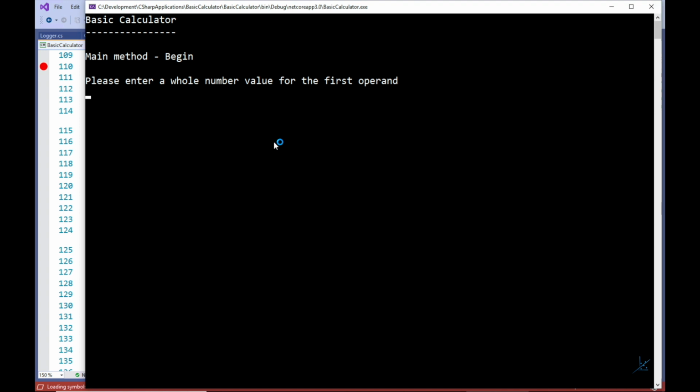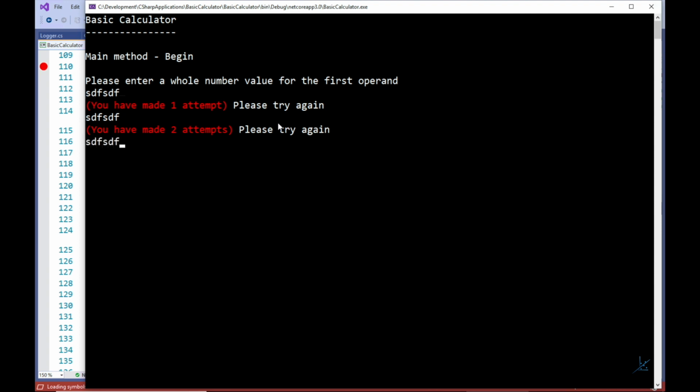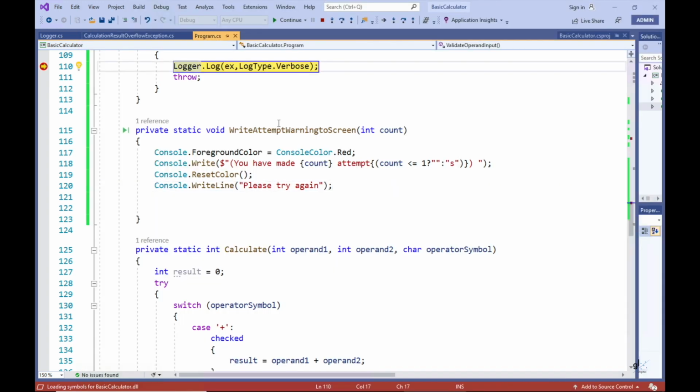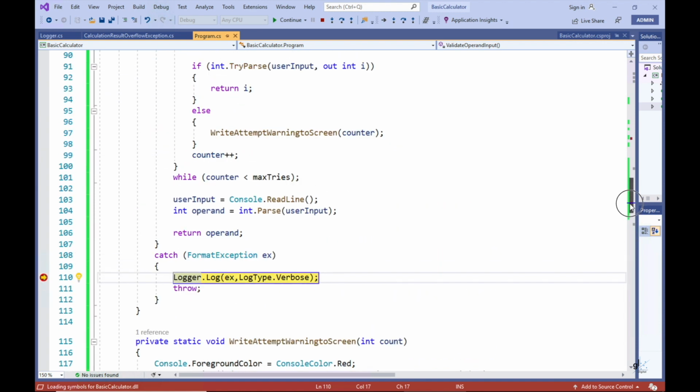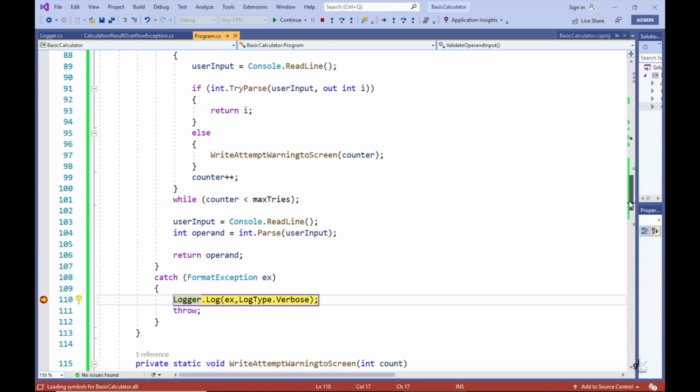Let's enter invalid data to force our validation code to prompt us for another attempt. Great, let's do this 4 times. Now on the 5th attempt, let's see if our code throws a format exception. Great, we can see our breakpoint has been hit in the format exception catch block in the ValidateOperandInput method. We are logging the exception object information and then using the throw keyword to throw the exception up the stack to be handled appropriately in the main method.